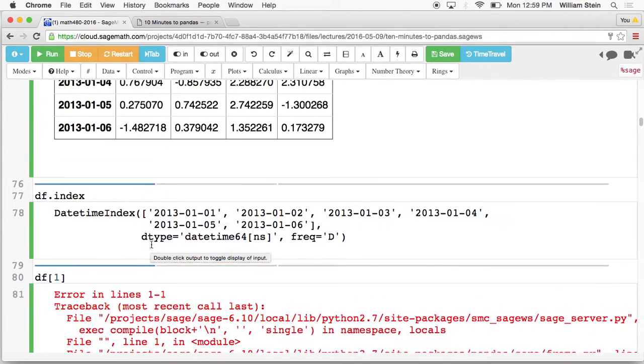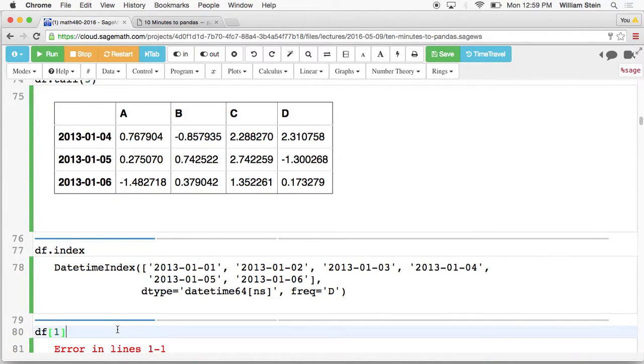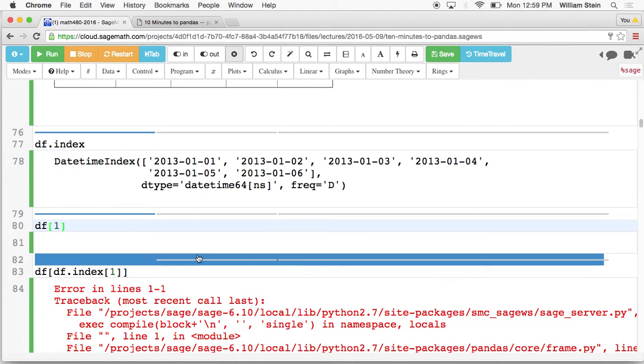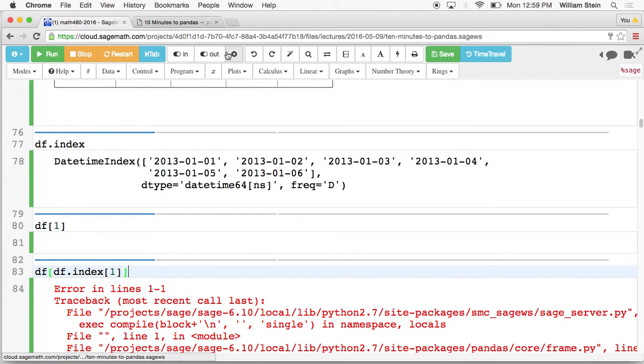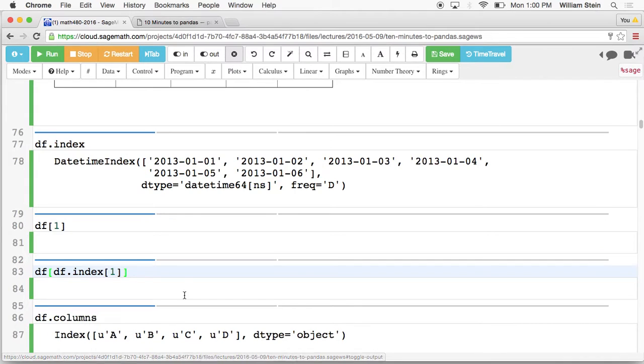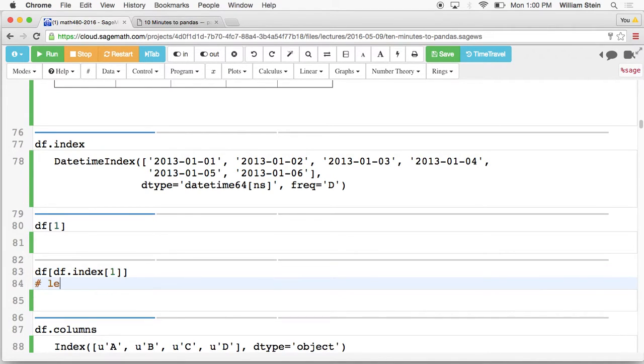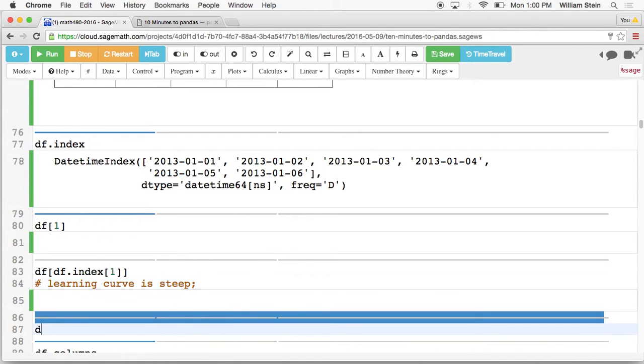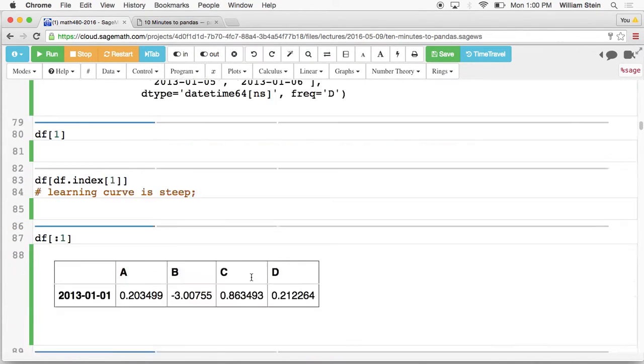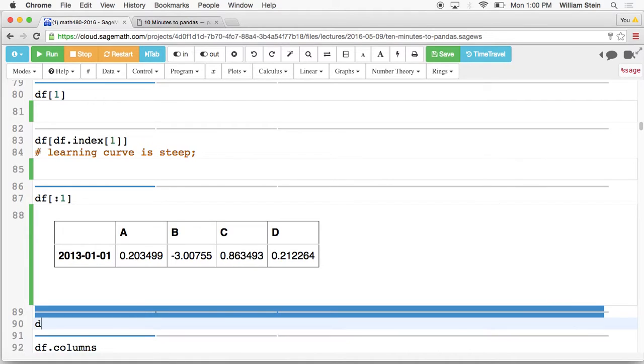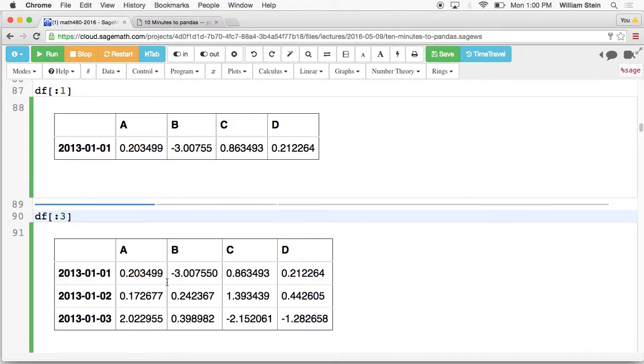Okay, I'm just trying to prove to you that the learning curve is steep. Success. Okay, so learning curve is steep. I know you can do this though. I've done that a lot. You can slice like that, so if you do :3, it gives you the first 3 things.